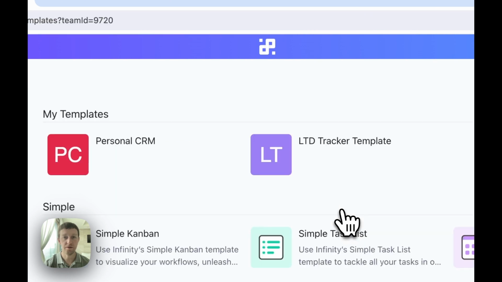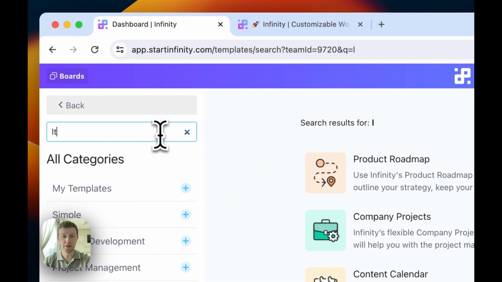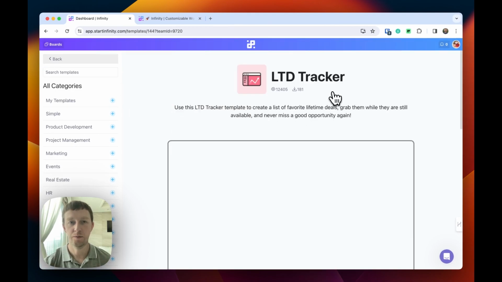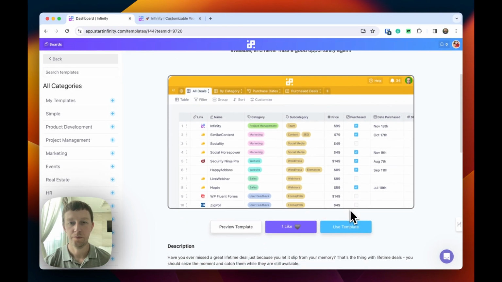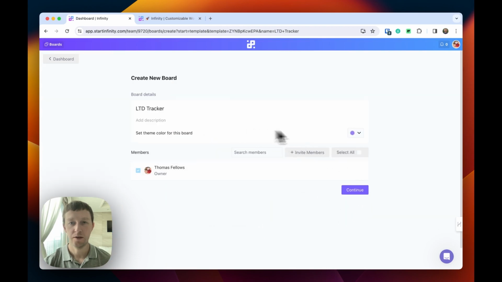And you're going to load from a template. Start Infinity has lots of templates, and they have an LTD one, so you can go to Search Templates and type LTD. There you'll find the LTD tracker. You can preview it if you like, but we're going to use this template. And you can change the color to whatever you like, and also change the name. Press continue.